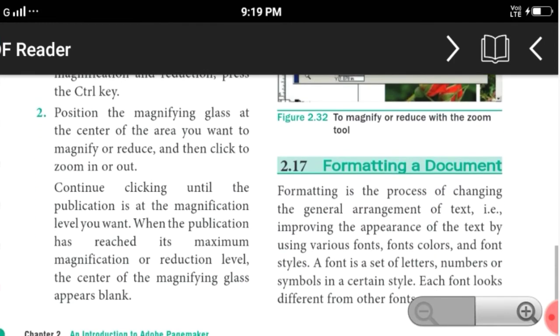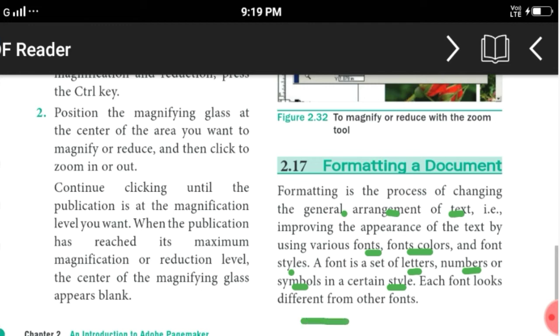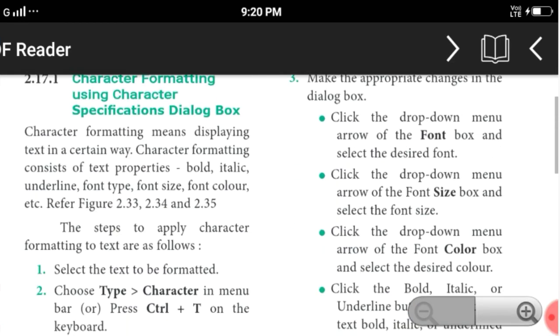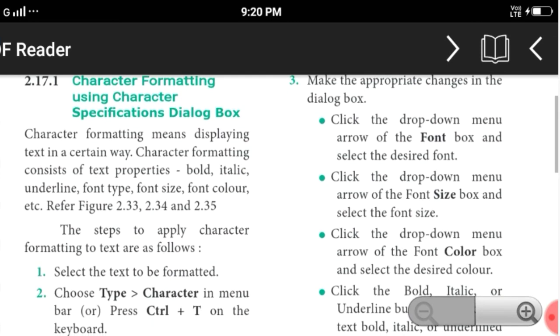Next, formatting a document. Formatting is the process of changing the general arrangement of text and improving its appearance by using various fonts, font colors, font styles, and font sets of letters, numbers and symbols in certain styles. Each font looks different. Understood? Formatting means aligning the text, letters, styles, everything.